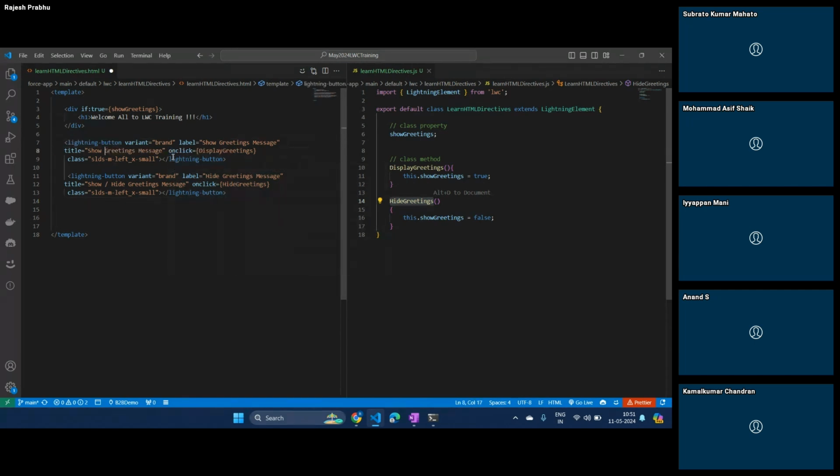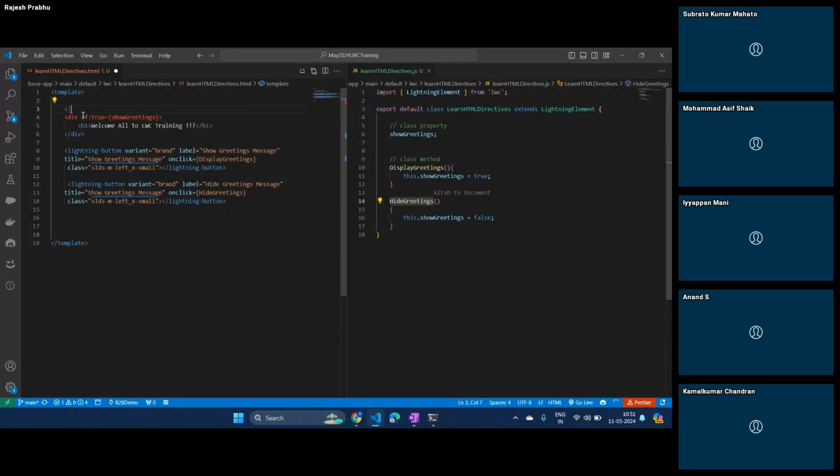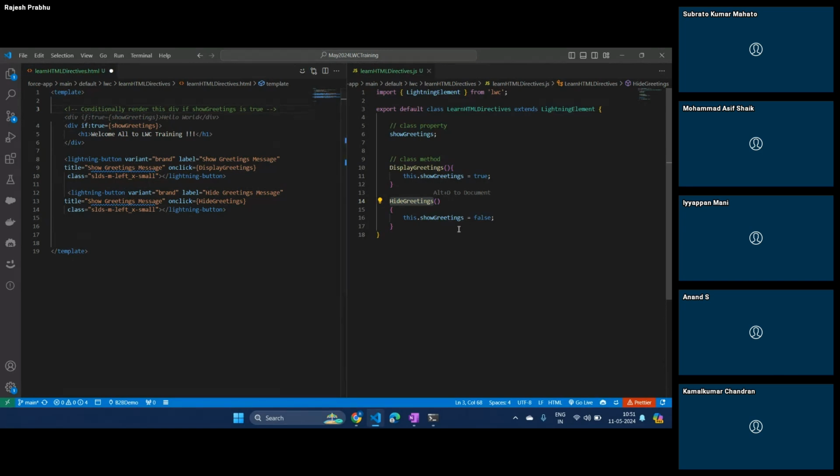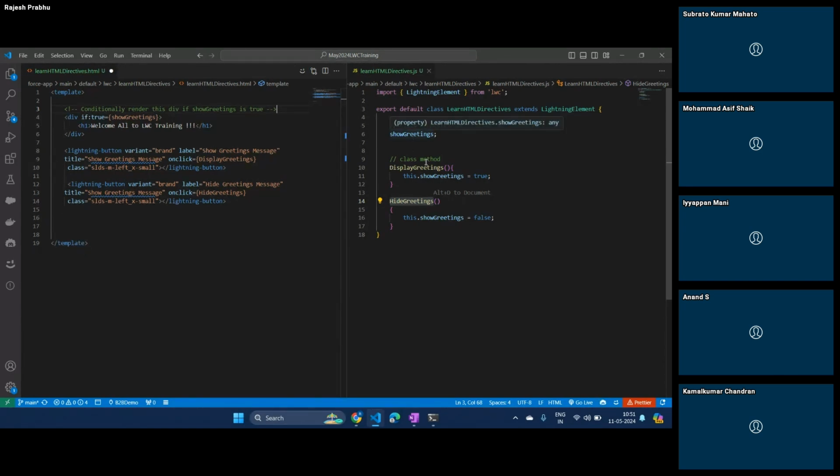So you have a div and we have applied the HTML directive. We are going to conditionally render this div tag if showGreetings is true. And this showGreetings is controlled through these buttons. When I click this, it will set this to true, and accordingly the value will be available. If it is false, it needs to be hidden, right? So let's cross check and see how this works.